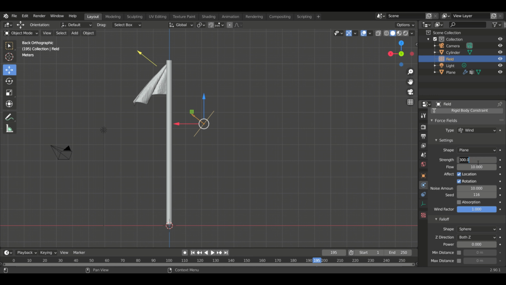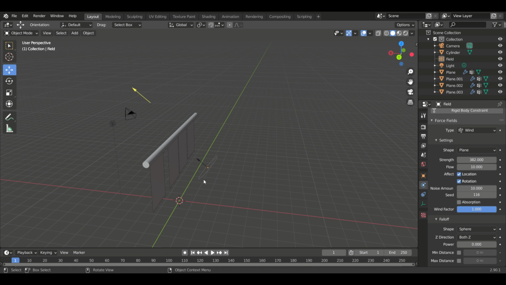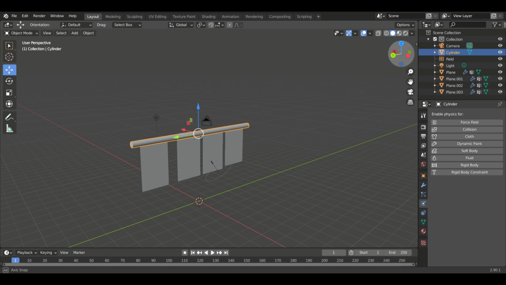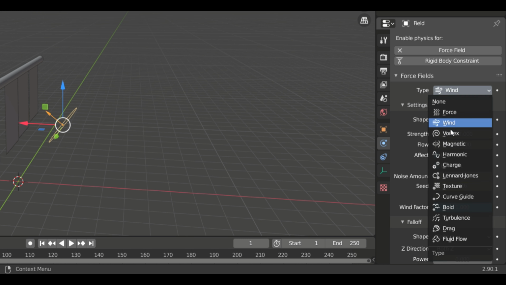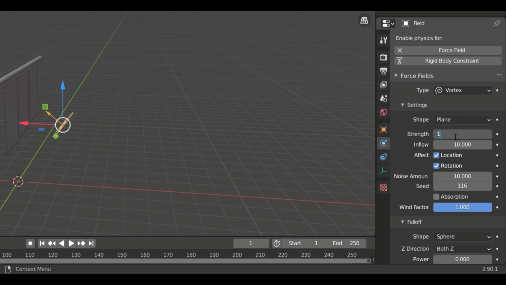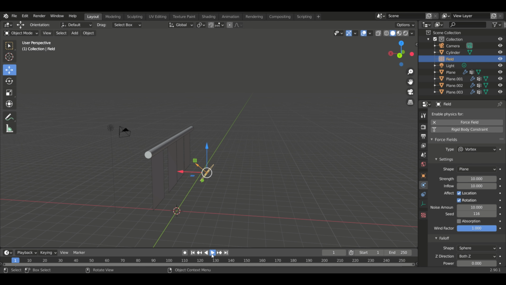Adjust the factors as per your wish, and see the result. Cool. Even try vortex by changing the type option, and decrease the strength too.